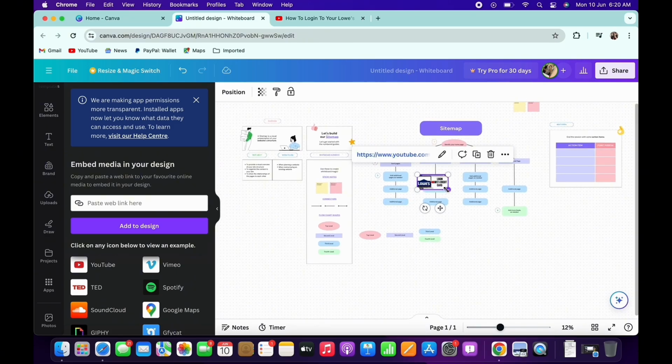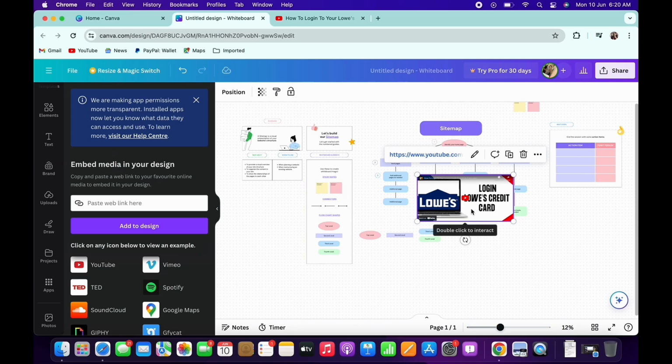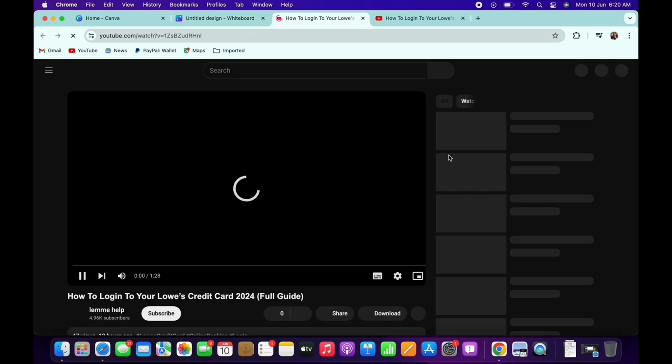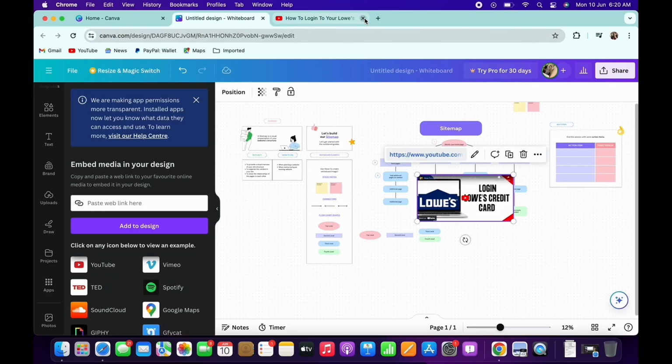You can resize the video if you want to. So this is how you can insert or embed YouTube video in Canva.